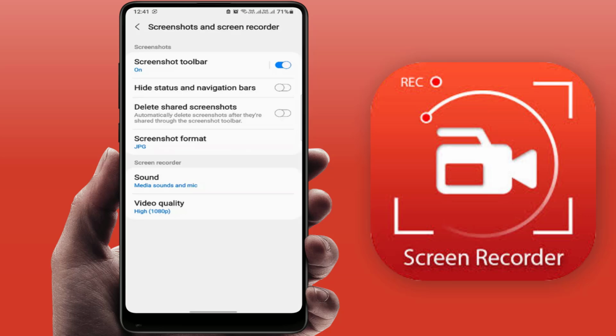If you want to change the video quality of your screen recorder, open it from here, and here you can get three options: high 1080p, medium 720p, and low 480p. From here you can easily change this.